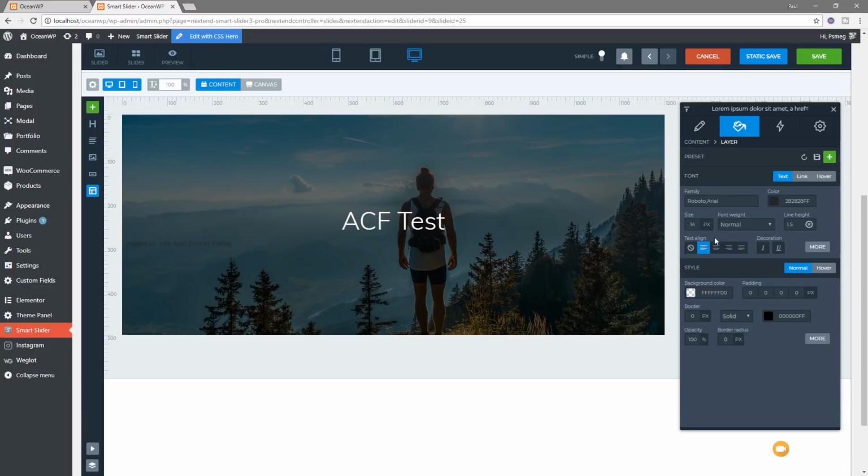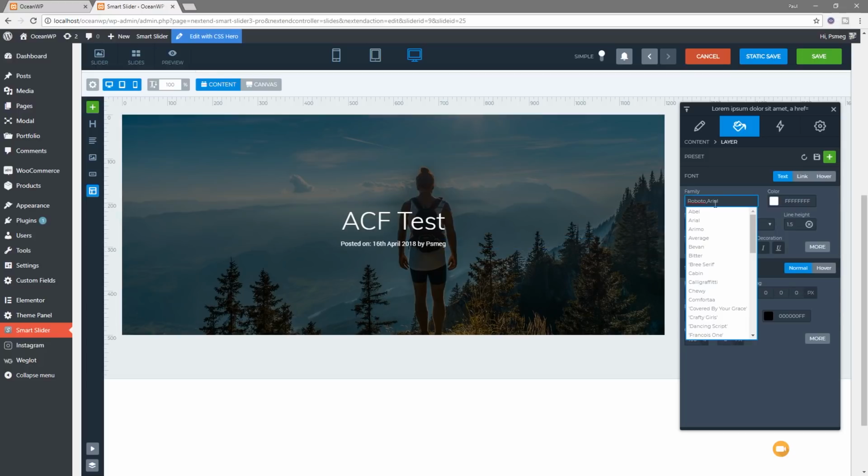So let's just jump over to the layers, let's center that, and let's just change that from being black to white as well. We'll change the font on there so everything is in keeping.